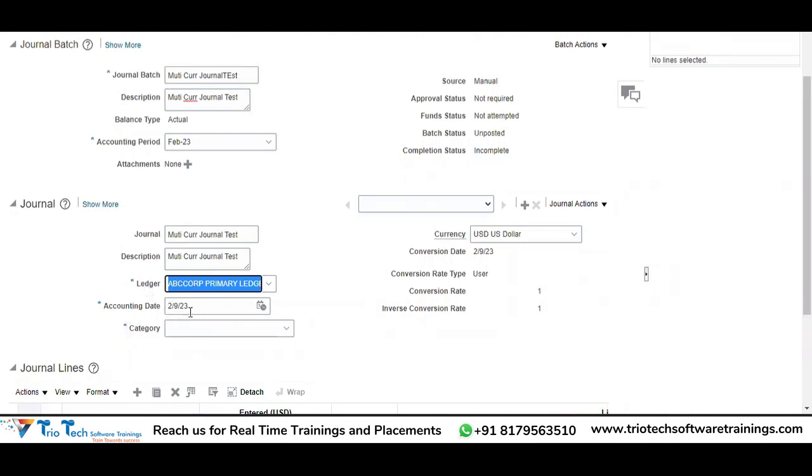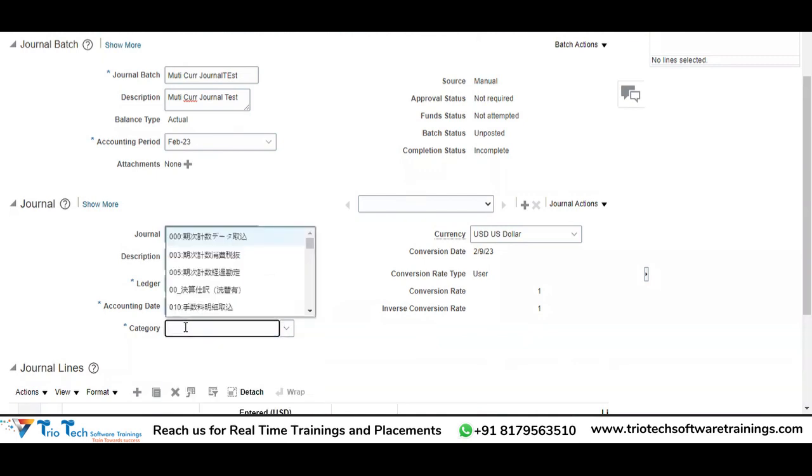Now, accounting date. Accounting date has been selected as the current date. Because it is the 10th, but this instance is in the US time zone, that is where it is picking up the 9th as the date. Otherwise it would have been 2/10/2023. Based on the period that we selected and the system date, if we select the periods as the same, it will match up the system date and the current period, and it will display the accounting date. Then category, let us select the category as Others.